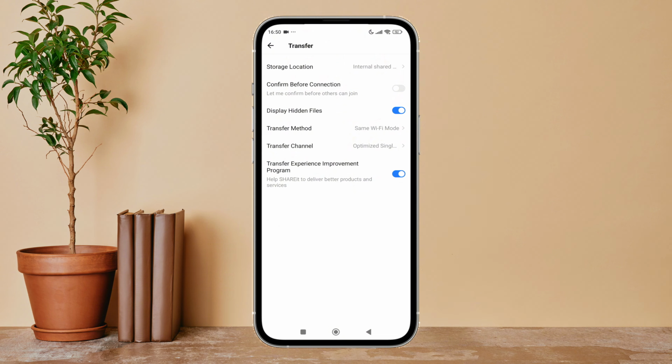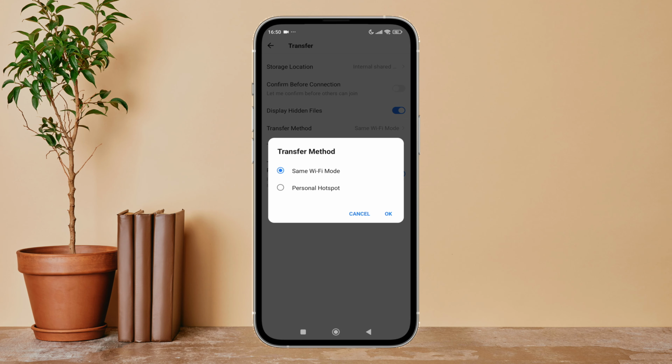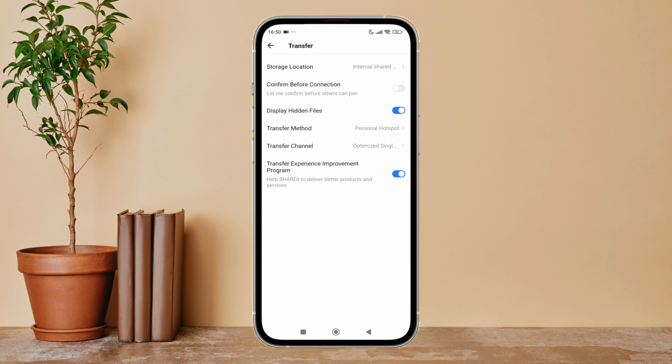Next you can see the option of transfer method. Tap on it. Next you can see the option of personal hotspot. Tap on it. Next tap on OK. So this is how you can change transfer method to hotspot on Shareit.